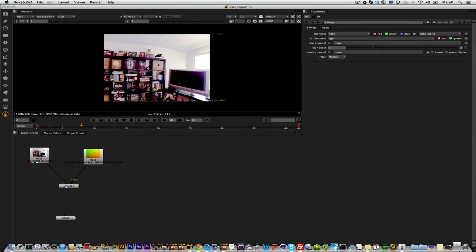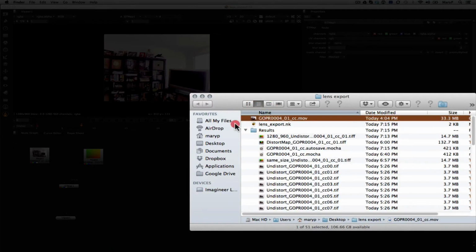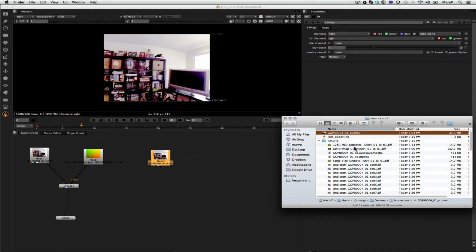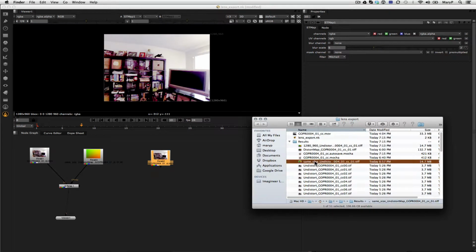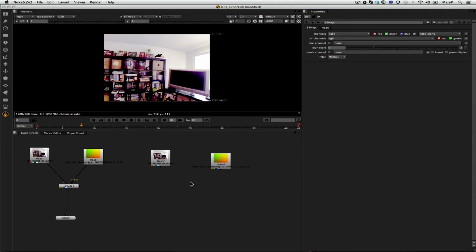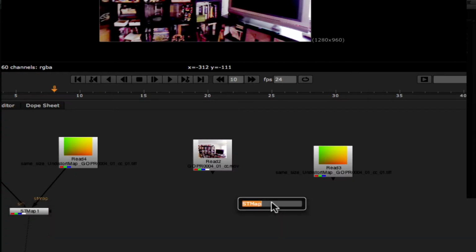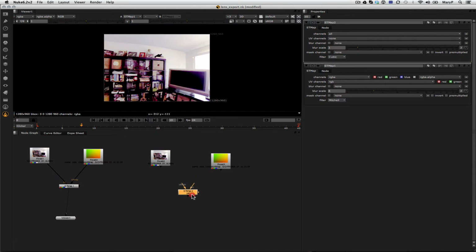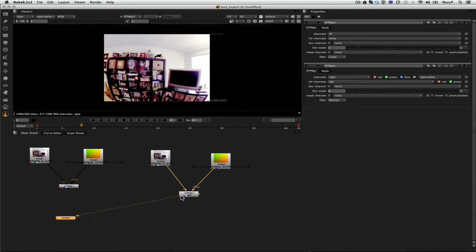Well, you can see that I've set up an undistorted file over here, but let me show you exactly how I got that in there. First, I drag my read node in, and I drag my distortion map in that I rendered out of Mocha. We use the ST map node in Nuke to plug these into one another. So we plug the ST map into the node, and then we plug the read node right into that same node.